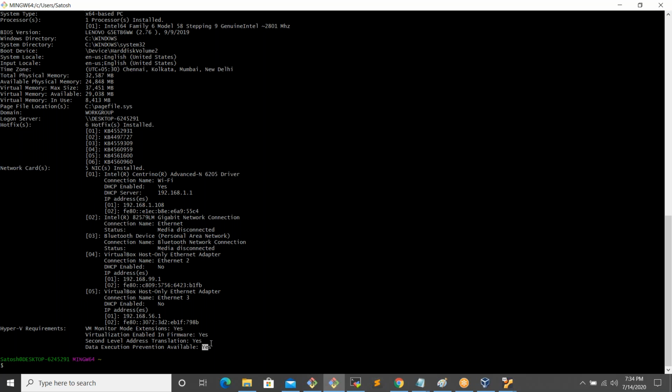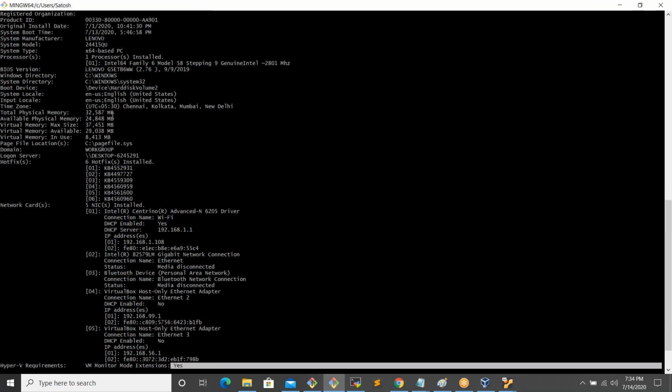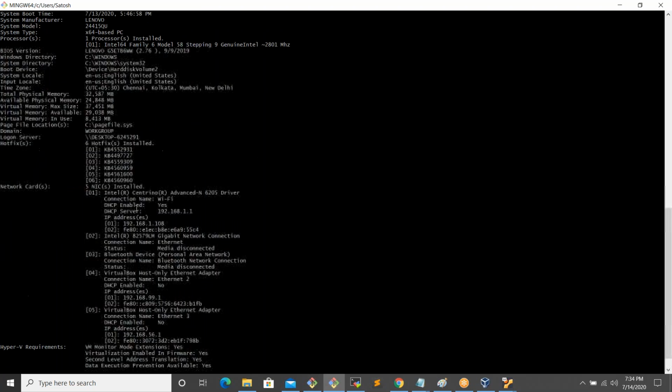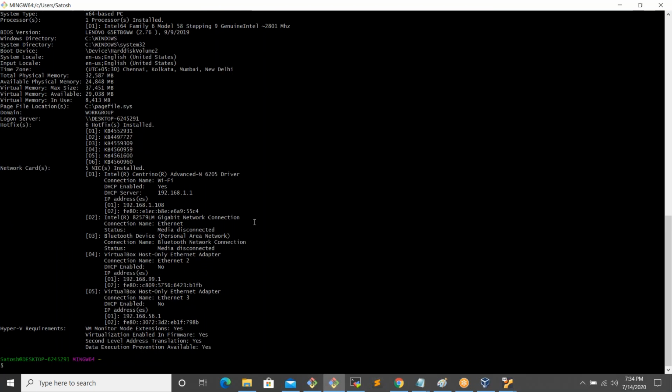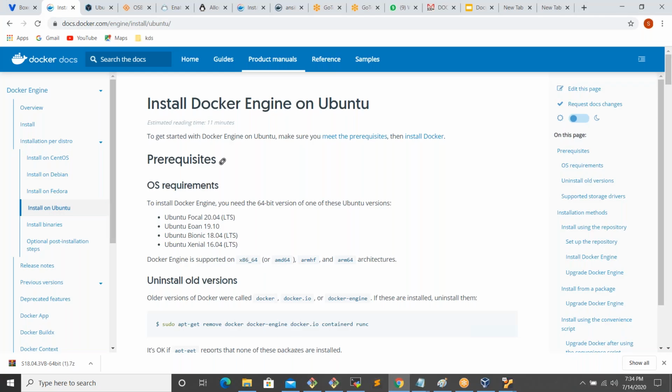But by default, every laptop has Hyper-V enabled, so you don't need to worry about this one. But if you want to verify, you can just run this command, systeminfo. This is a Windows command. It will give you all the system information, including the current IP address, and whether Hyper-V is enabled or not. You can see this information. So I can see everything is perfect right now.